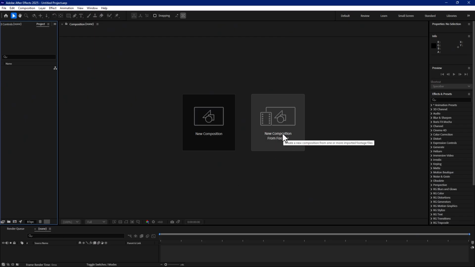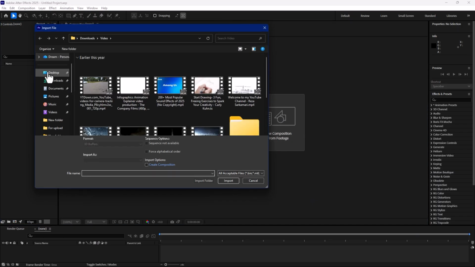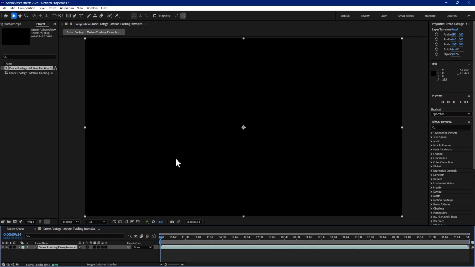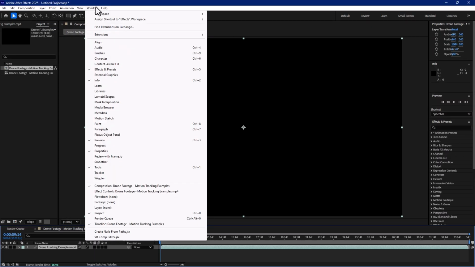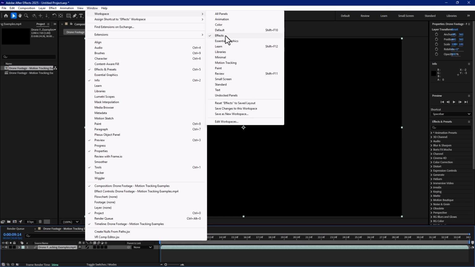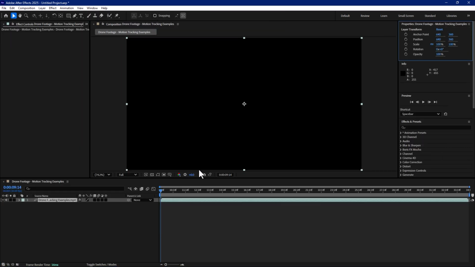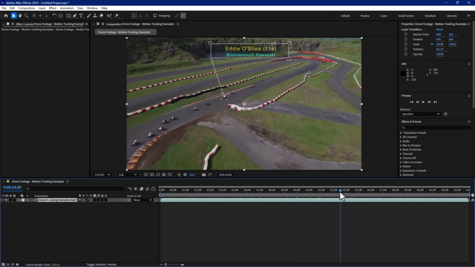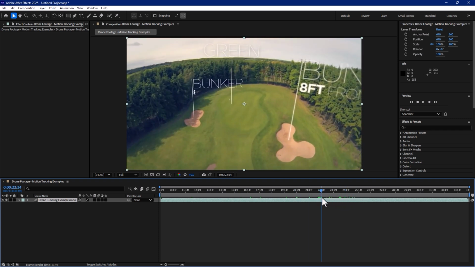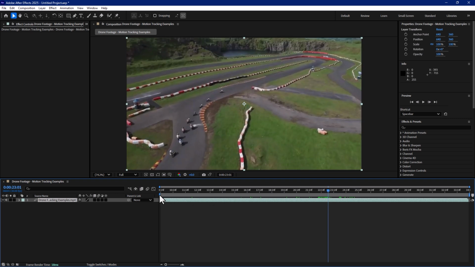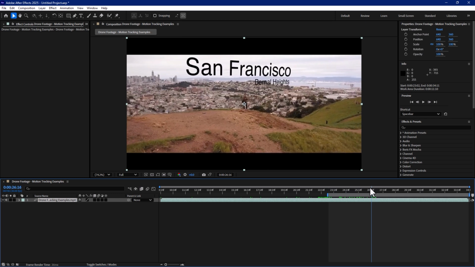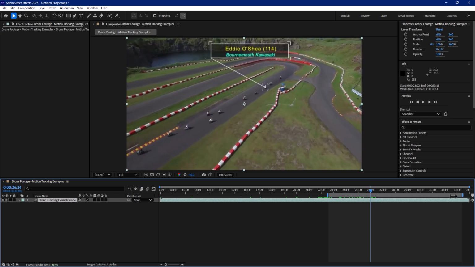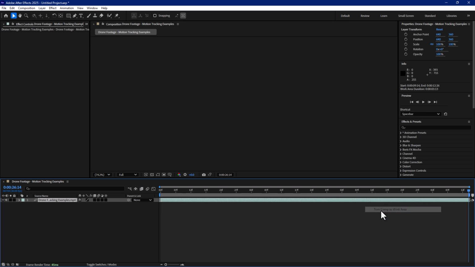First, click on new composition from footage and select your video. Next, go to window, workspace, select effect and reset. So guys, and now I need to select one of this scene. I need to select this scene. Trim your cone like this. And right click here, trim comp.